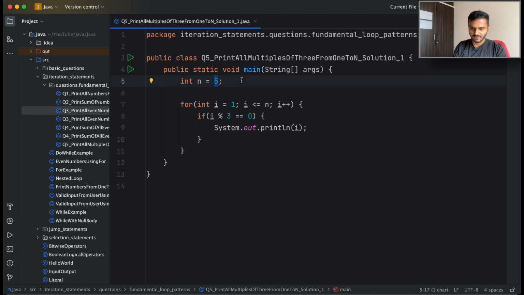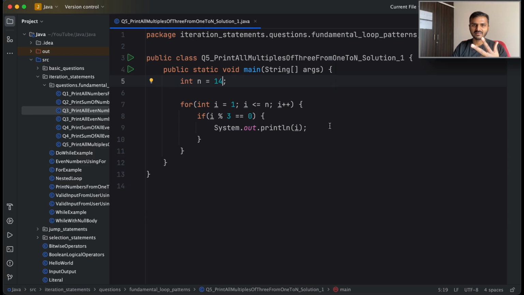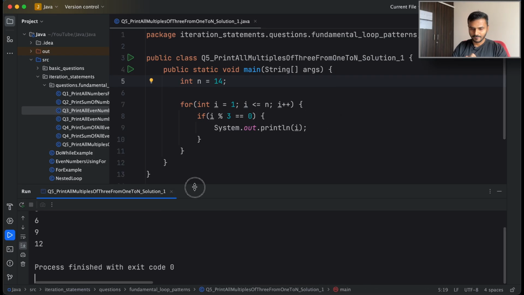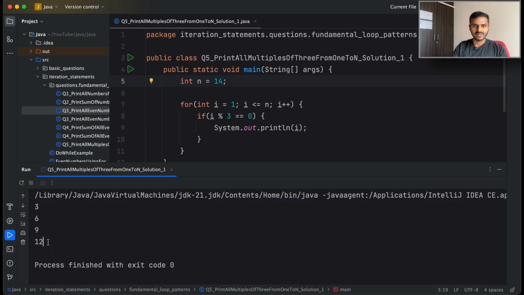Now let me increase the value of n to, for example, 14. And if I run the code, I expect 3, 6, and 12 to be printed, right? So if I run the code, that's exactly what I'm getting. And I'm sorry, it should not be 3, 6, 12. It should be 3, 6, 9, and 12, right?